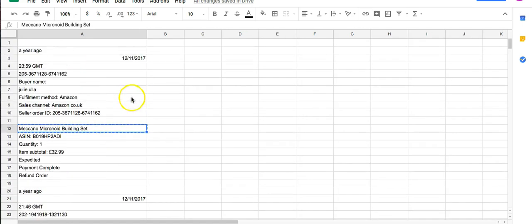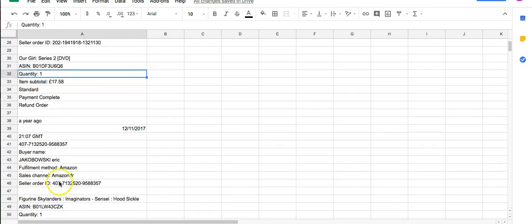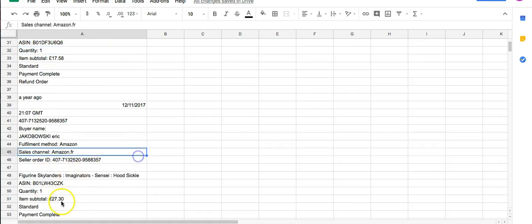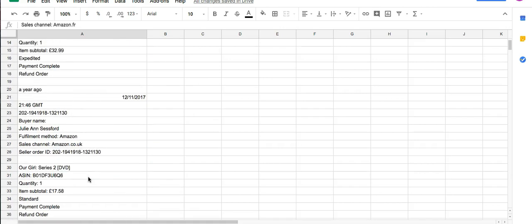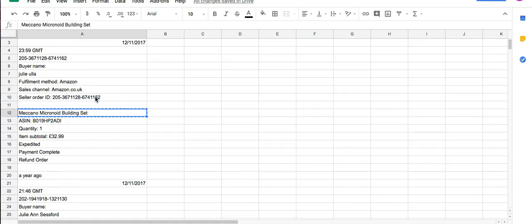So you can use the date as a reference, and then you've got the data, and then you've got the date, and then you've got the new set of data, yeah? So you can see here, it would be Argyle, ASIN, quantity, and so on. Next would be Skylanders, and so on. Or you can do this, which is another easier way. And once you've done that, you would have to remember that you've already covered micronoid, but what you can do is you can do this.